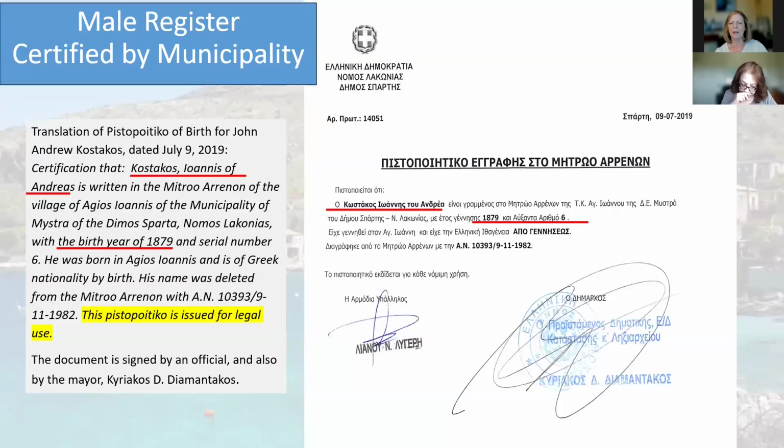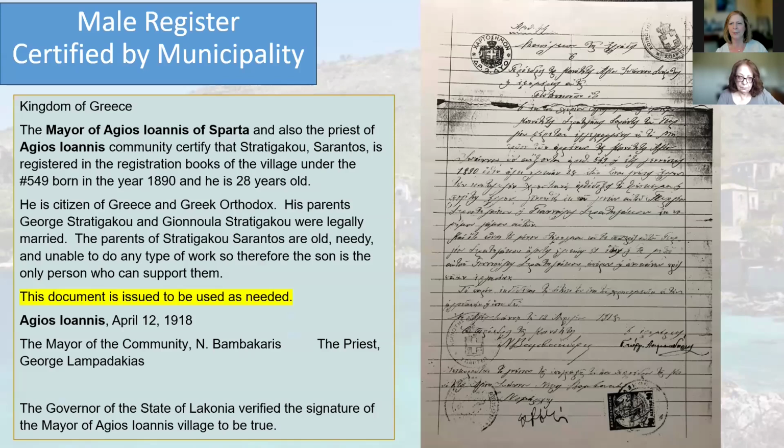In 2019, when I was in Sparta, I went to the municipality to obtain an official male register proving my grandfather's birth. This is what I received, a letter certifying that he was registered in the village. Note the phrase that I highlighted in yellow. This pistopitiko is issued for legal use. That's really important, an important statement. It shows that it's an official document.